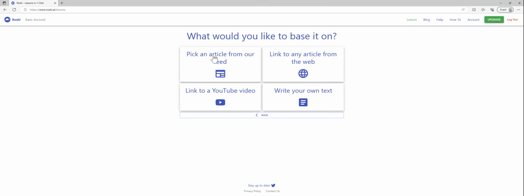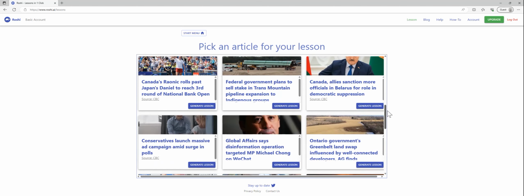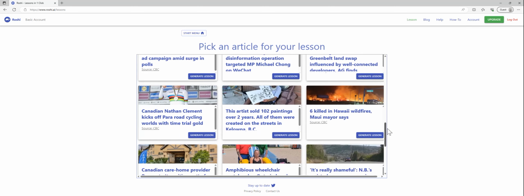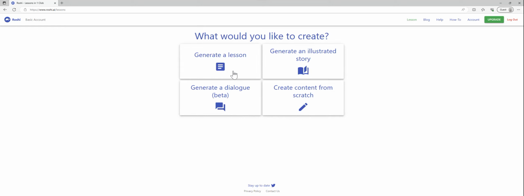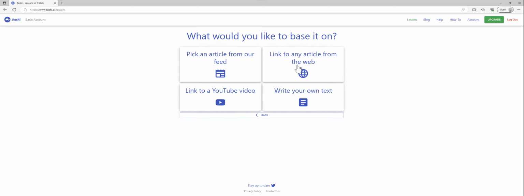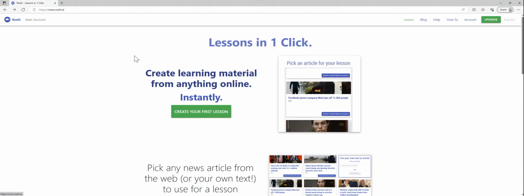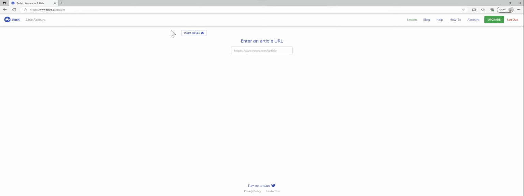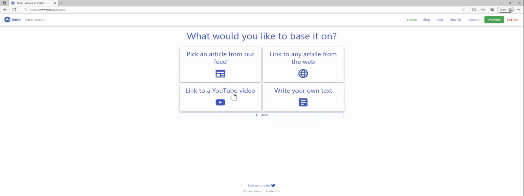So you can pick an article from our feed, right? And so you can see there's a bunch of articles here that we can reference to generate lessons from. So you can just imagine the possibilities if you'd like to do that. You can link to any article from the web. So you would enter a URL if you wanted to do that. Or you can use a link to a YouTube video, which is the option I want to choose for this demo.